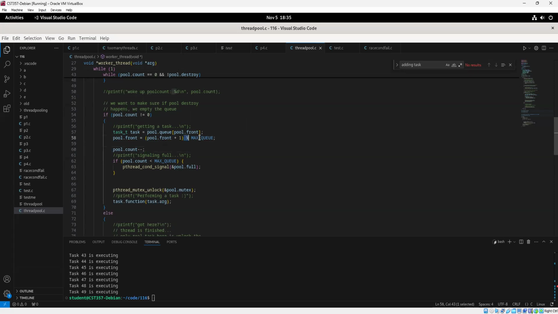If you're wondering why we have that max Q here, it would wrap around once the end got too far over. It just simply wraps around. I'm not really going to show you how the Q works. But pull count is negative, so we're going to decrement the pull count. As soon as we do that, we want to signal full. Anybody waiting for pull.full with the mutex is going to get notified.